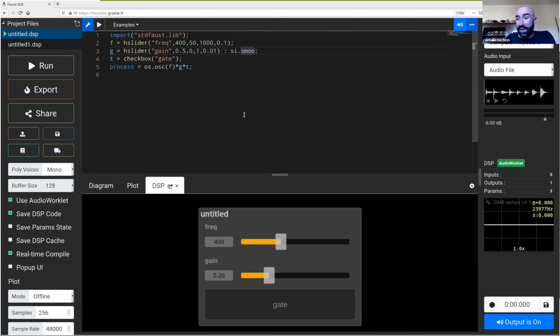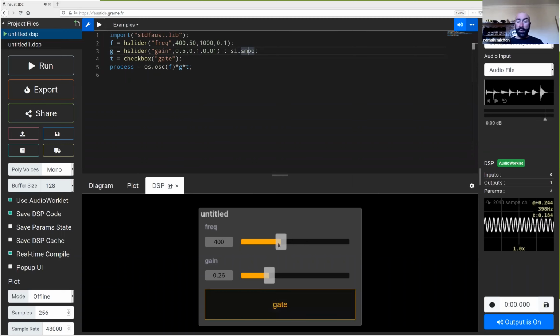Whenever we have parameters to control in a Teensy program, in most cases you're going to want to smooth them to make sure that you don't have those ugly discontinuities in the sound that you produce. And it's the same for the frequency. Currently, if I move the frequency slider very quickly, you hear all those discontinuities, and they come from the fact that the slider here is not outputting values at the same speed as my audio rate.